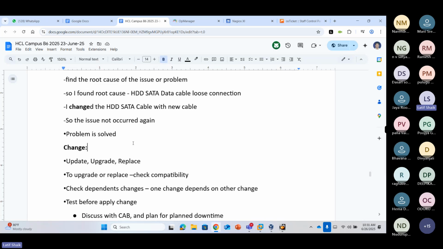Change management is done in two situations mainly. One is to resolve the issues or the problems. The second one is to improve the quality of the services, improve your security, service quality, service availability. So we need to do certain changes.